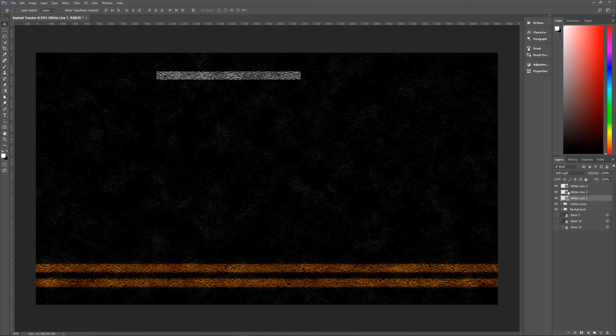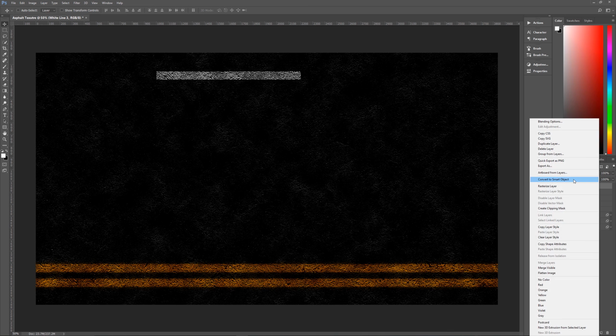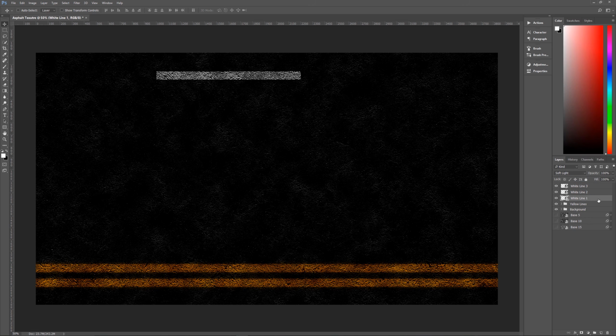You'll regret it. Okay, so then what we want to do is on white line number 1, we want to do the exact same thing that we did before. We want to blur them. Oh, wait. What we should do is turn them all into Smart Objects again. So let's right-click, hit Convert to Smart Object, right-click, Smart Object, right-click, Smart Object. We now have 3 Smart Objects.